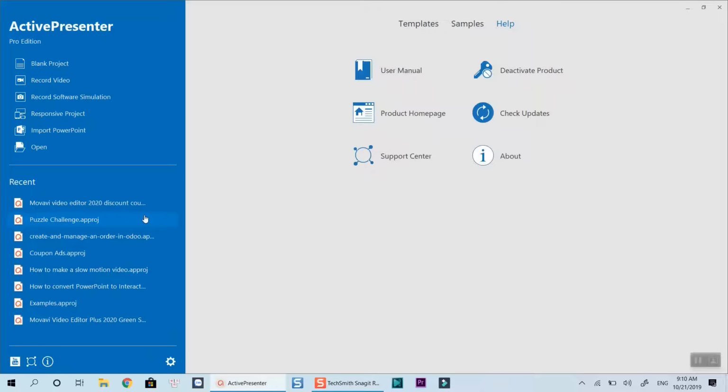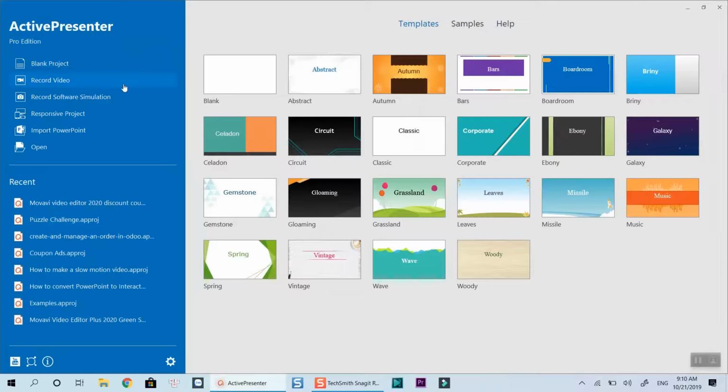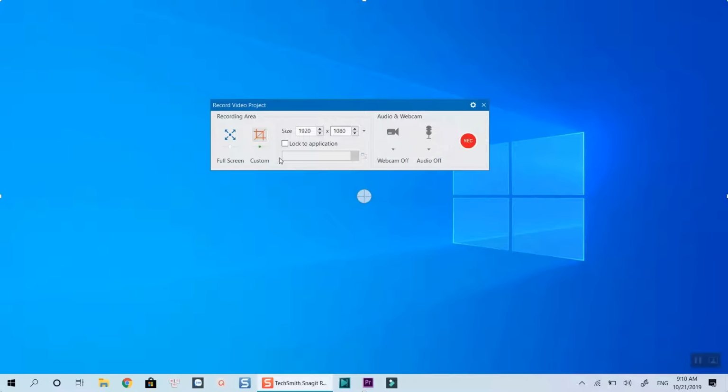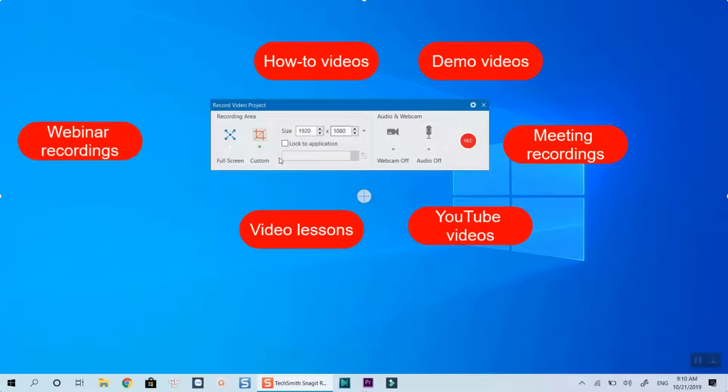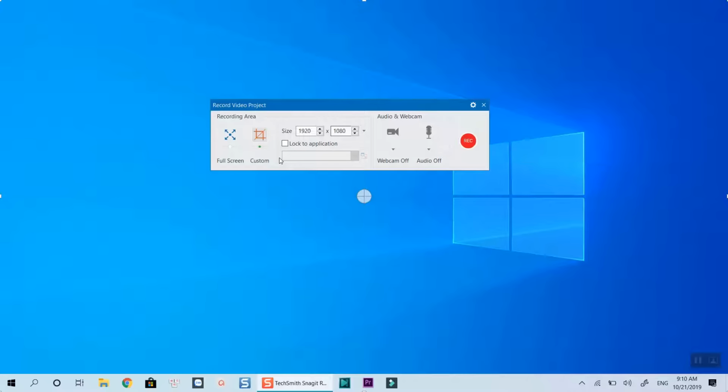Let's go ahead to the first feature, recording screen from your computer. At the start page, you can click Record Video to launch ActivePresenter's recording toolbar. This feature is useful when you want to make instructional videos such as how-to videos, demo videos, meeting recordings, YouTube videos, video lessons, webinar recordings and so on.